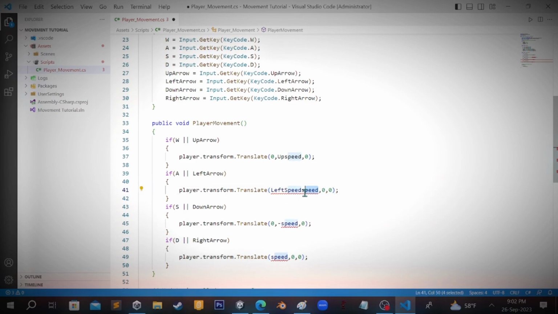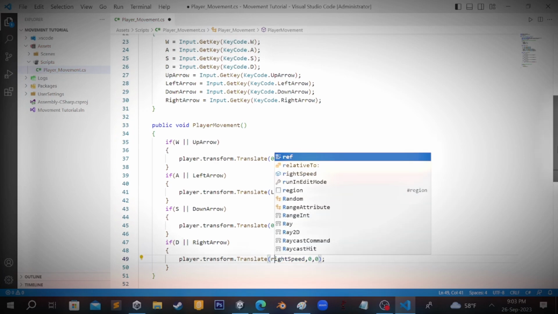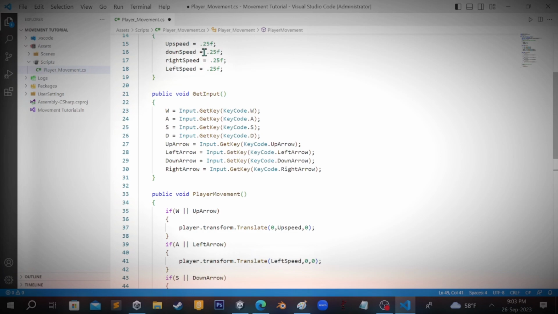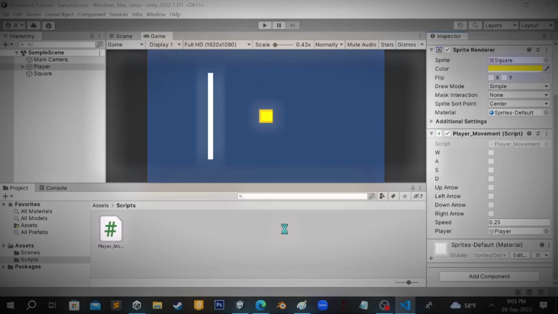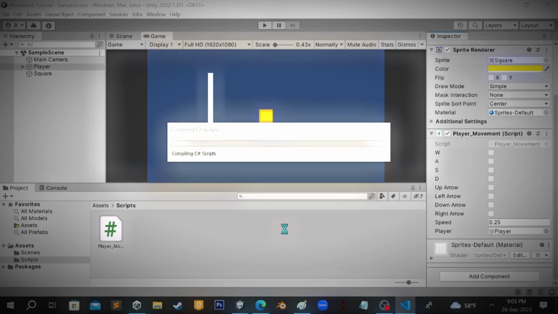Oh, so left speed, down arrow is down speed, and right arrow is right speed. So now what we are going to set is to make these minus. So down speed is minus, and now just the left speed is also minus. Now come back to Unity, and we're going to check everything should work like before, and then we're going to do our second job for this work.